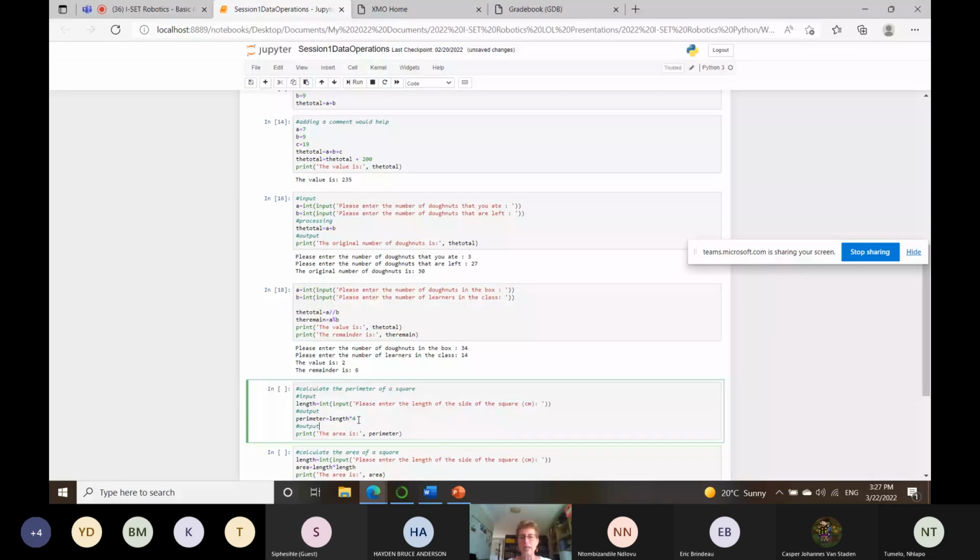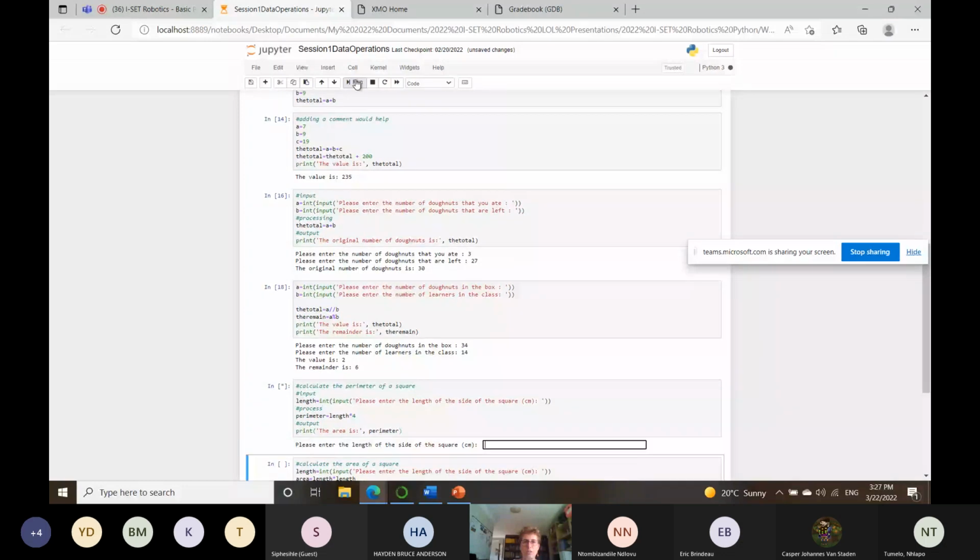You can leave away the words input, process, output. But the problem is, when you start writing complex programs, you might forget where you are. Okay, so let's just work this out. So if I run it now, and I say the length of one side is 15, what will the perimeter of the square be? Then the perimeter of the square will be 60, because it's 4 sides, the length of 4 sides.